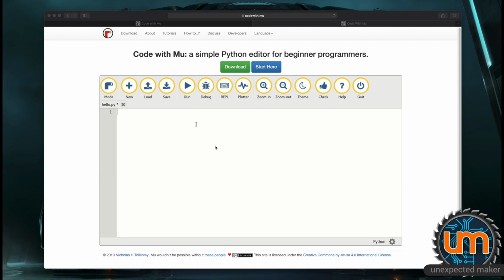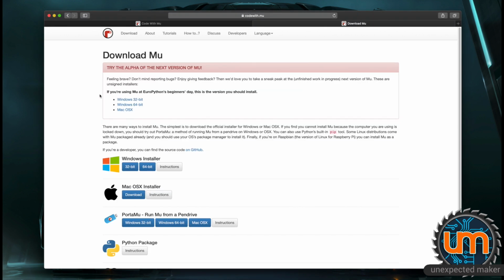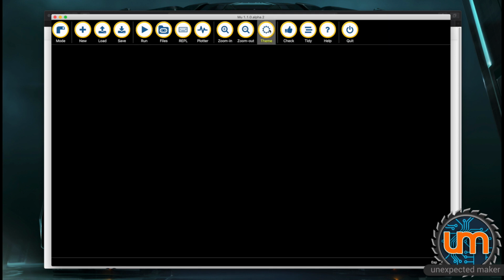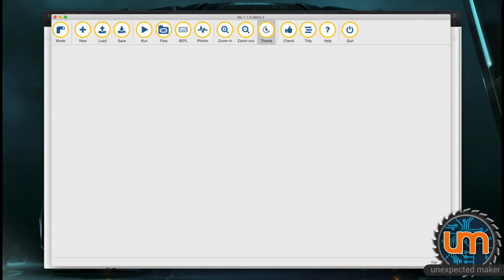And not only that, but if you go to the download section of their website, there is an alpha. It's currently alpha version 2. And with this alpha, there is support for ESP32 development boards. So you can download the alpha for either Windows or Mac OS, install it, and then you'll be presented with the Mu IDE. I've currently got the theme set to dark. There are three different modes: dark mode, a contrast mode, and a light mode.